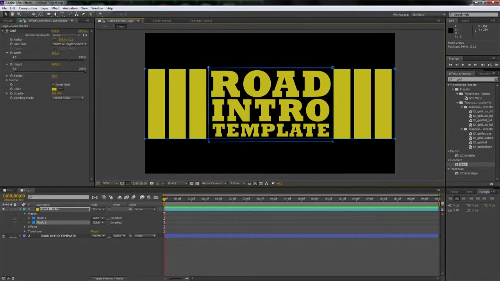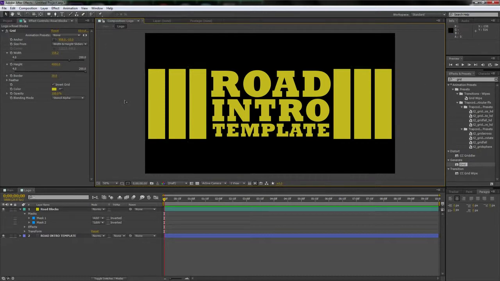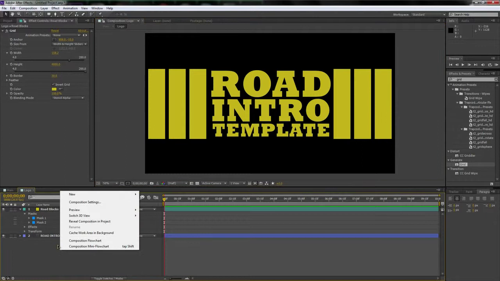Tutorials make me so nervous. Okay, boom, there we go. Alright, so now we have our road layer cut out with these little lines over here. It looks so cool, right? No, let's fix that up.